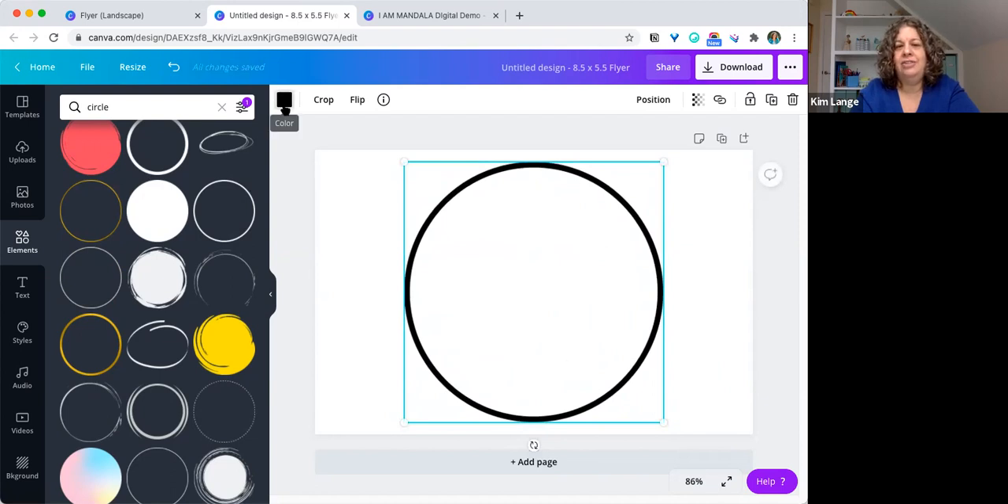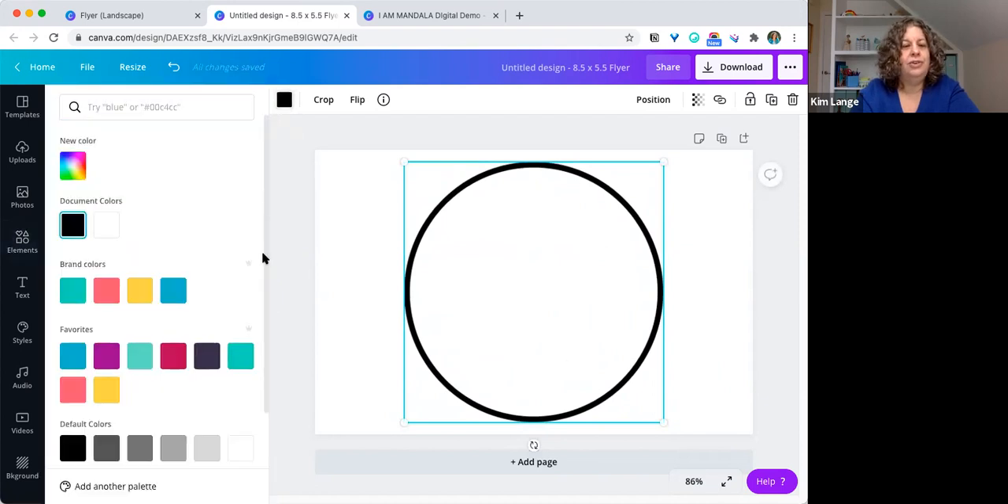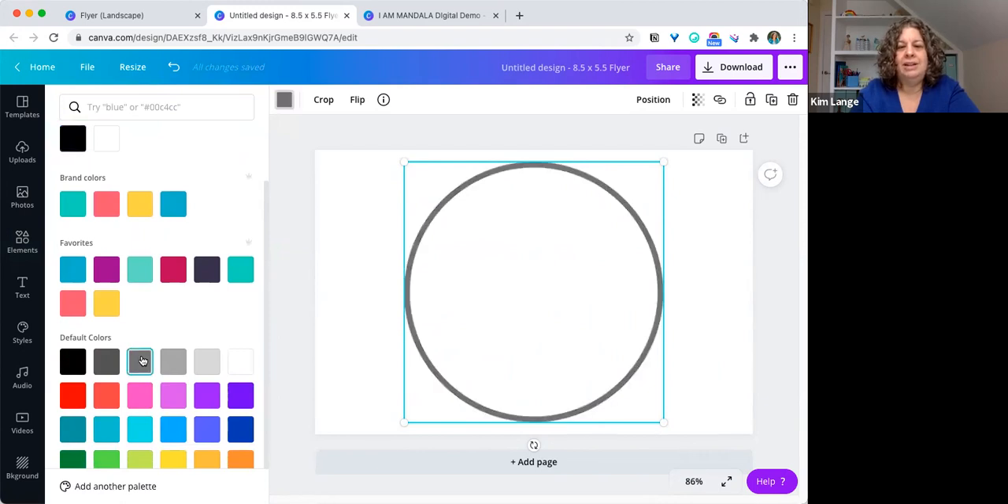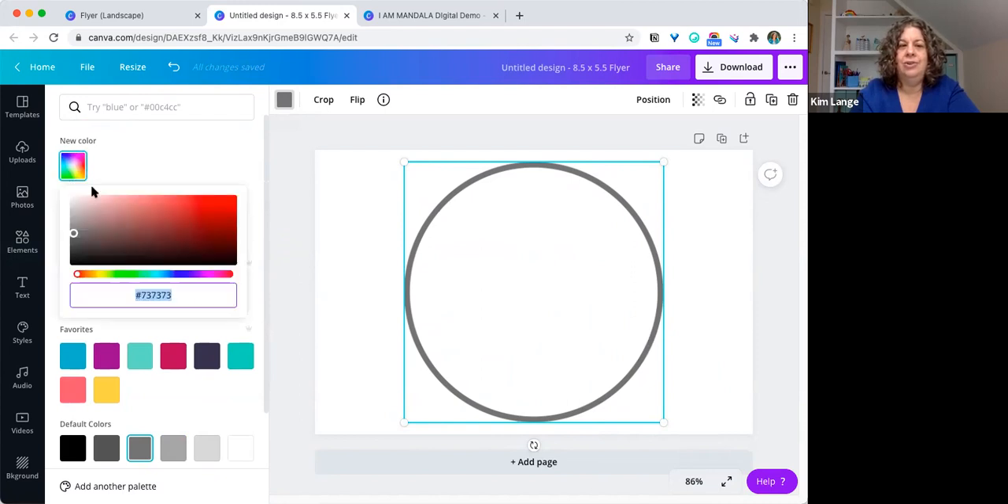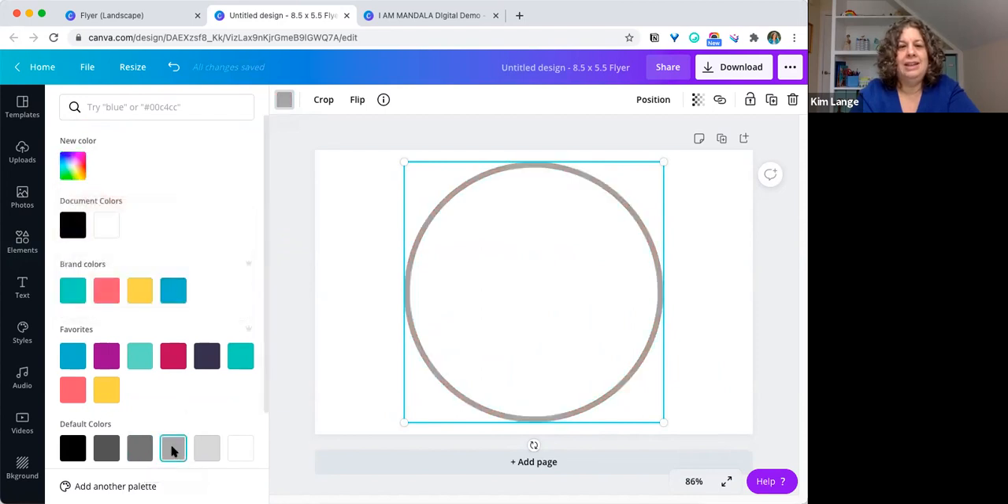And if you'd like to change the edge color of your circle, sometimes I like to make it a little less stark with a gray color. So you would go up to the color box, scroll down to default colors. The grays are always there. If you want to make it a specialty color, you can go right here to new colors, and you can either move it around or put in a hex code depending what you'd like, but I like the gray color. Okay. So we now have created a flyer and we have our circle.